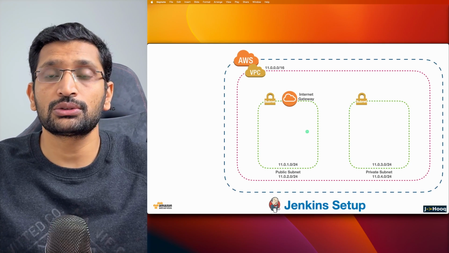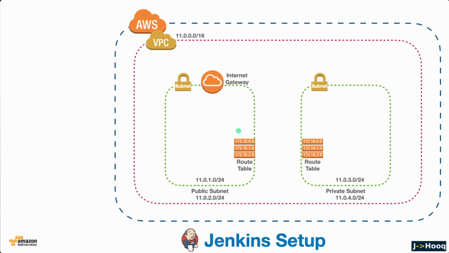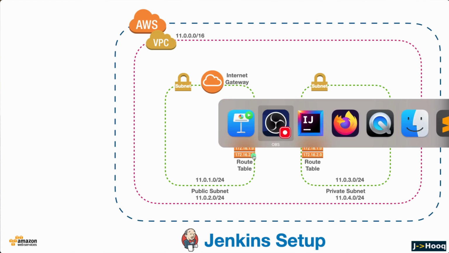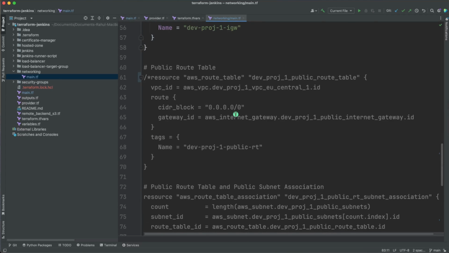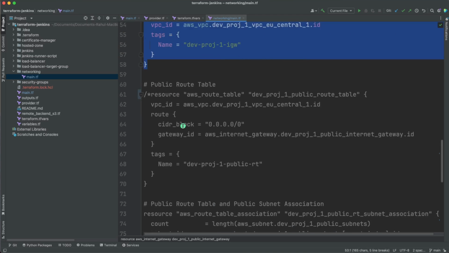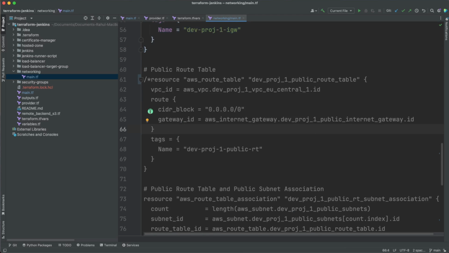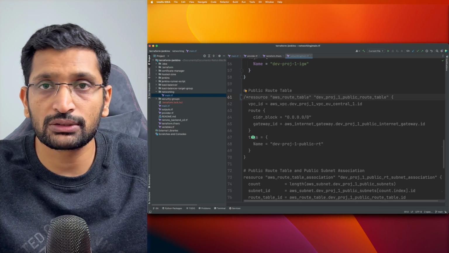Moving ahead, the next resources which we need to create for this whole infrastructure are the route tables, and we need to create two route tables, one for the public subnet and one for our private subnet. So these are the route tables which we will be creating, and for that let's go back to our IDE and here we are going to enable the next lines of code. So here you will see previously we have set up the internet gateway. The next thing which we need to set up is the route tables, and we will be creating them for the public subnet as well as for the private subnet.